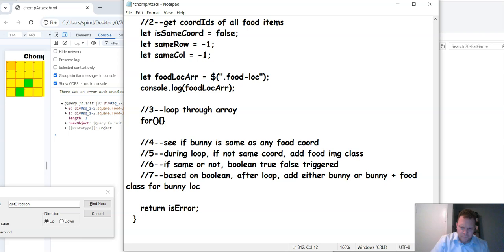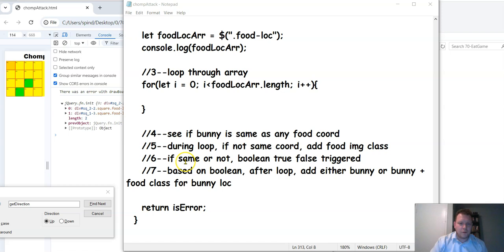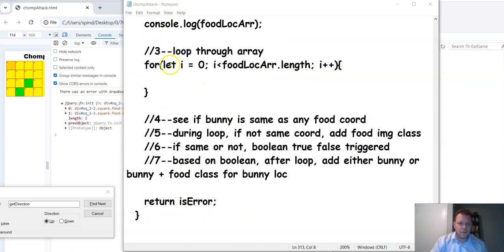Okay, so for, okay, let's loop: let I equals 0, that's our index, while I is less than our food location array's length, then add 1 to I. Okay, so now once we're inside of the loop, okay, let's zoom in. So, okay, here we go.